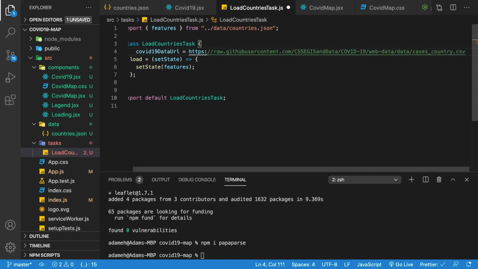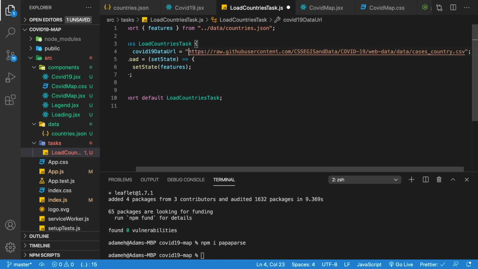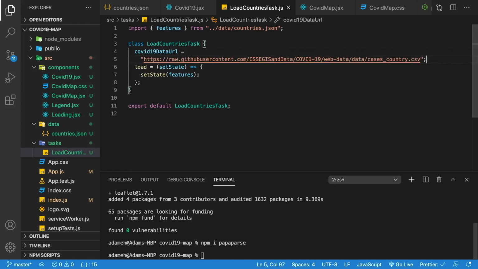And we'll set that over here. Make sure to put quotes around it. There we go. We got quotes and we got our URL. So in order to parse this information, we could write some JavaScript code.